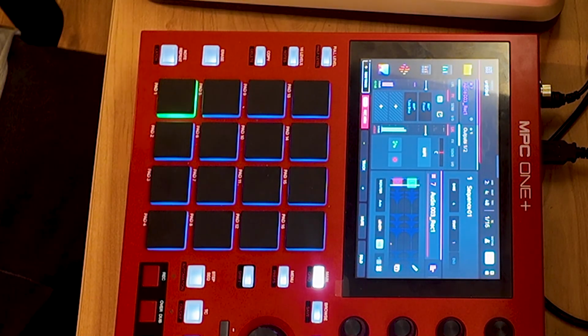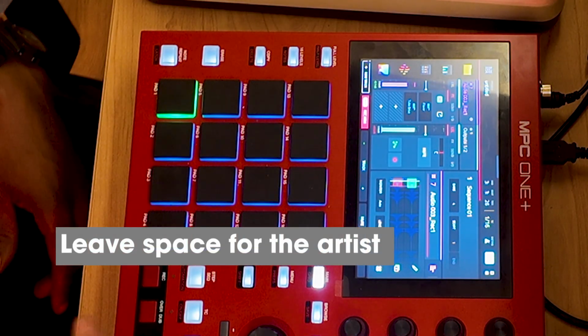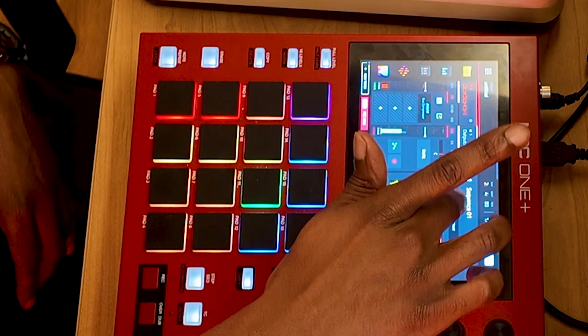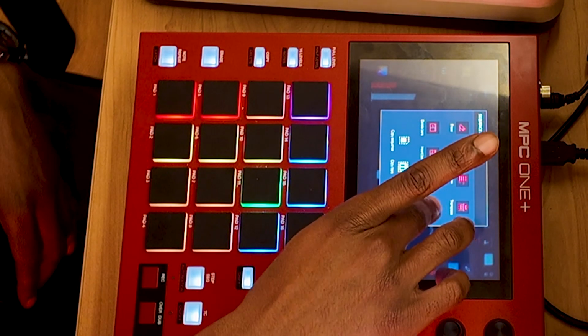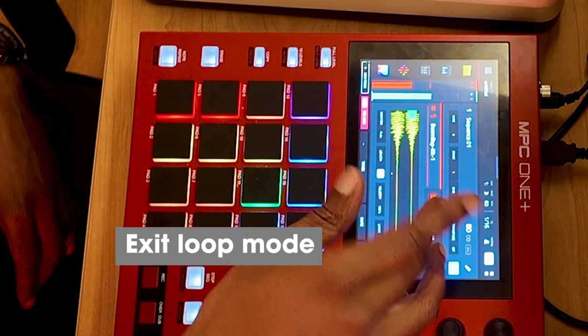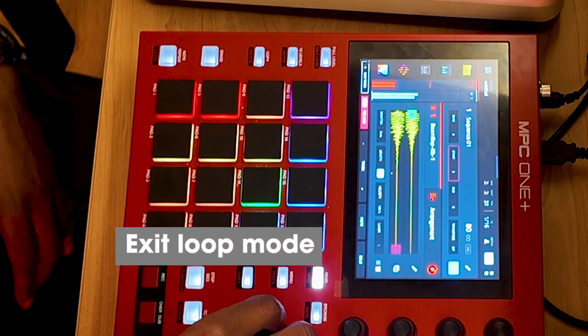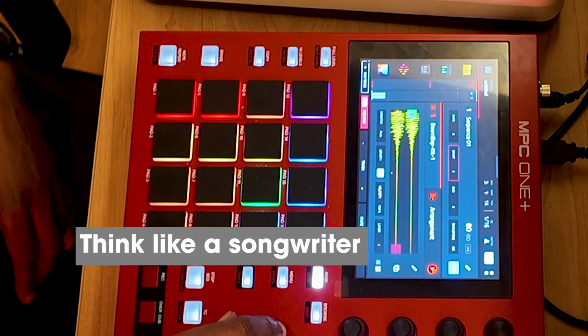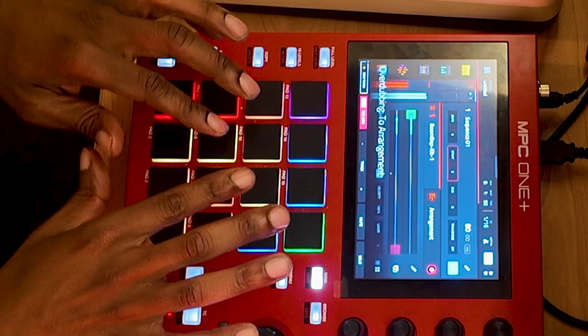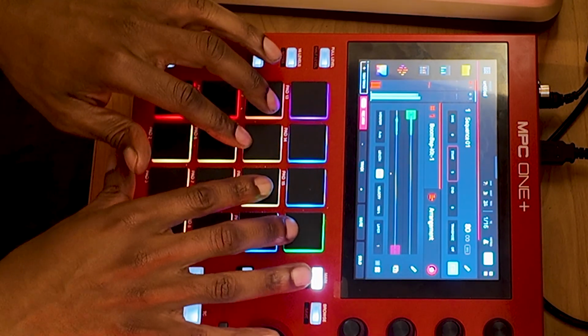We're making beats for artists, so you gotta leave space for that vocal and voice. Let's build another section, so let's double this. So now it's like you're not working in loop mode no more, you're actually starting to structure and arrange the record. Get a bit more tempo going in this bit, so we get some drums going.